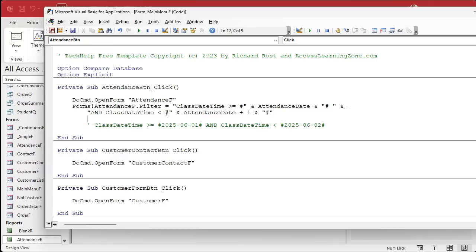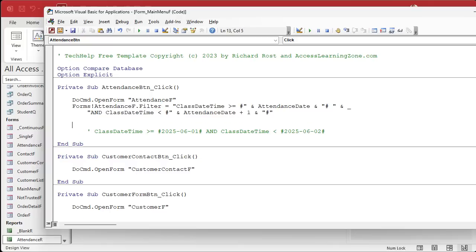Okay? Now, we've set the filter property, so now we just got to turn the filter on. So it's going to be Forms.Attendance_F.FilterOn equals true. I got a whole separate video on doing this. In fact, I got a whole bunch of videos on filtering and using the FilterOn property. I'll put a link down below. All right, save it, debug, compile once in a while.